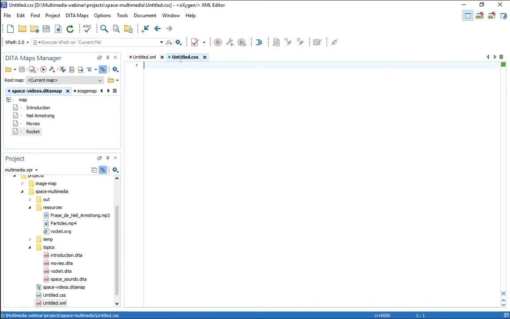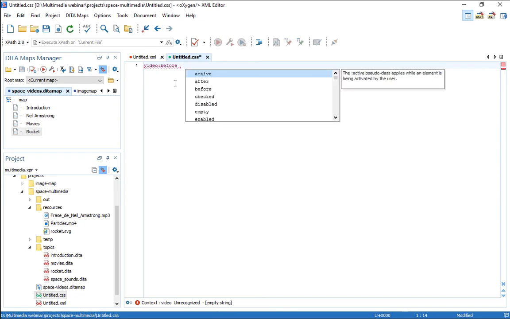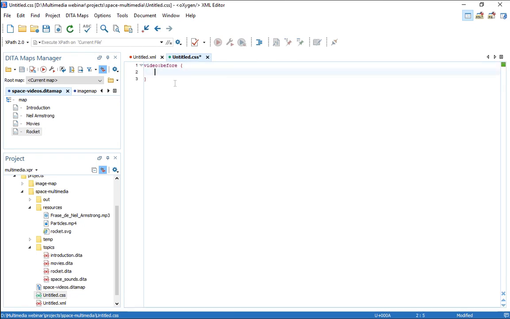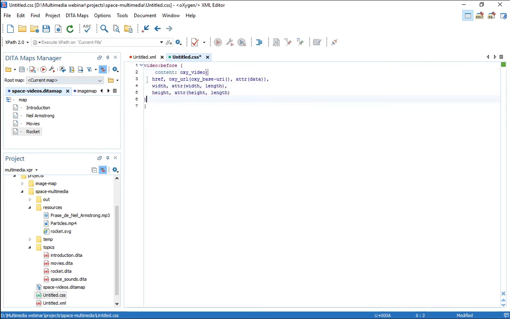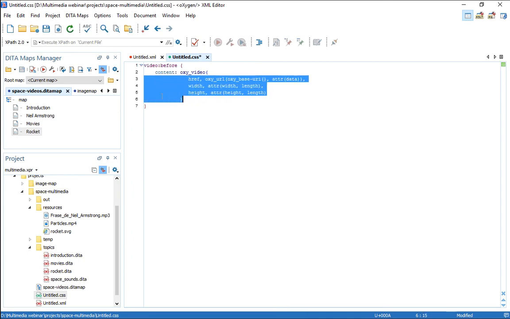And in the CSS, if we want to render the video player for the element that we have just written in the XML, we have to write something like this. So we say that before the video element, we want our content to be an oxy video, and we have a template here that we can use. Okay, and I want to make the code a little bit more beautiful.